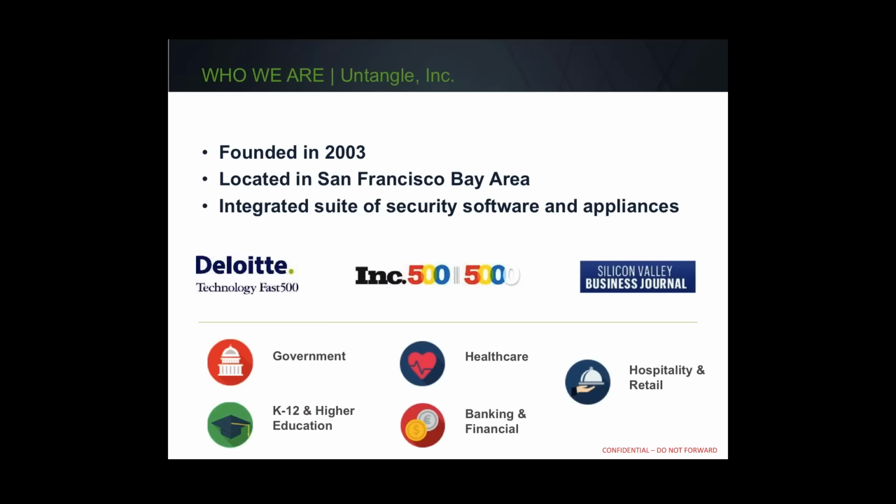So Untangle was founded in 2003 with the vision of providing users a simple, powerful way to get enterprise-grade network protection designed for small businesses, and especially at an affordable price. That's always an area of concern for businesses given constraints on budgets these days in different markets. So Untangle's been successful in the small to medium sector and providing a great solution for an affordable price.